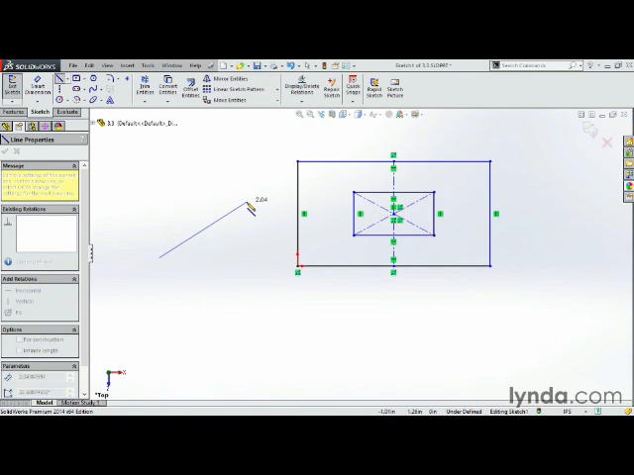When you release the mouse button, the line ends, and so does the command. The line tool is the basis for most sketches in SolidWorks. Although it's simple to use, it's also one of the most powerful building blocks in the SolidWorks tool library.